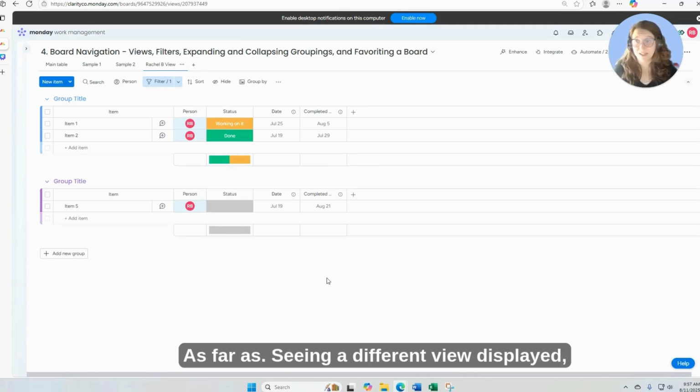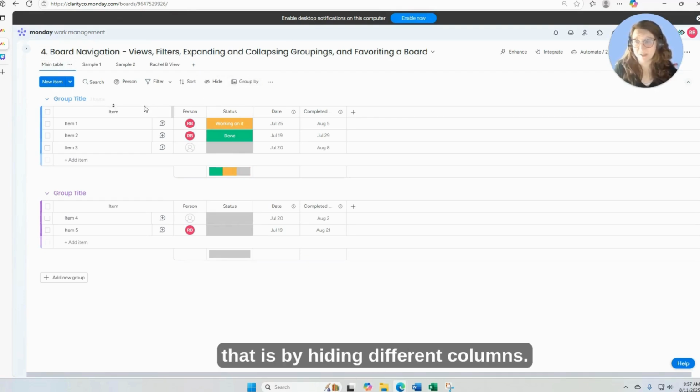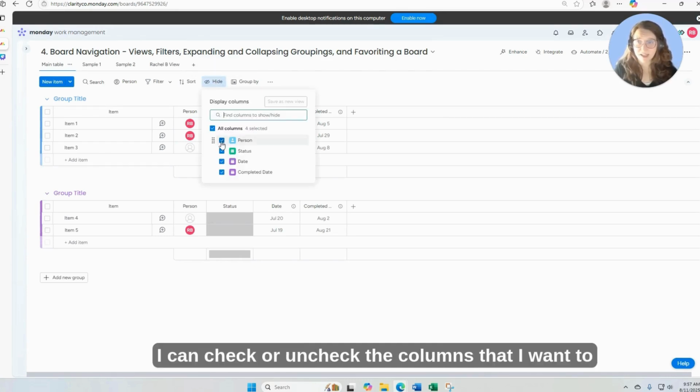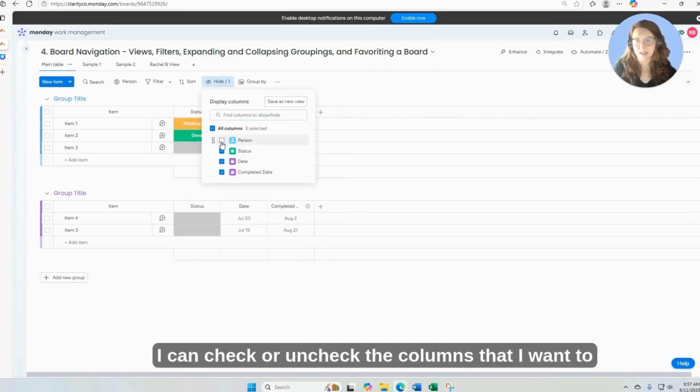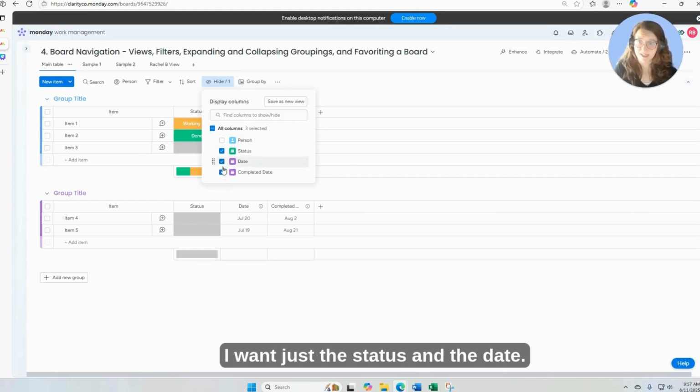Another option as far as seeing a different view displayed, we can go back to our main table. And the way that we do that is by hiding different columns. So if I go underneath my tabs up here, go over to this hide icon that shows hidden columns, I can check or uncheck the columns that I want to be displayed. So let's say I don't want people displayed. I want just the status and the date. I don't need to know the completed date.